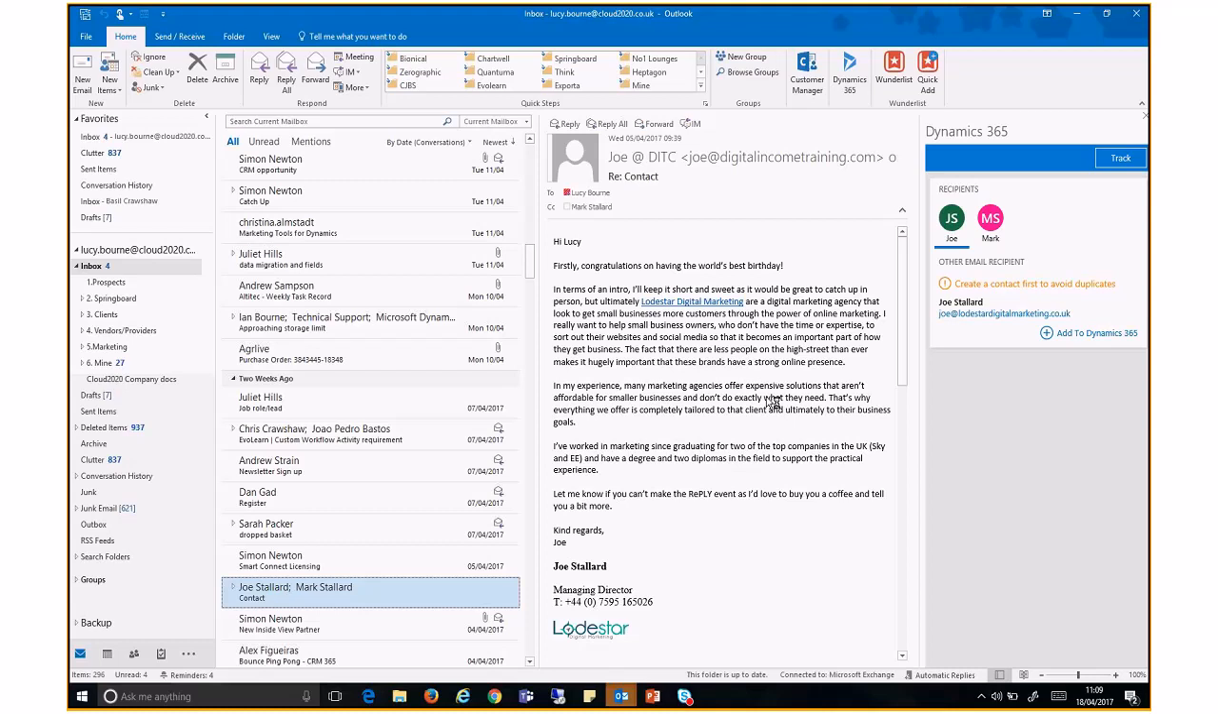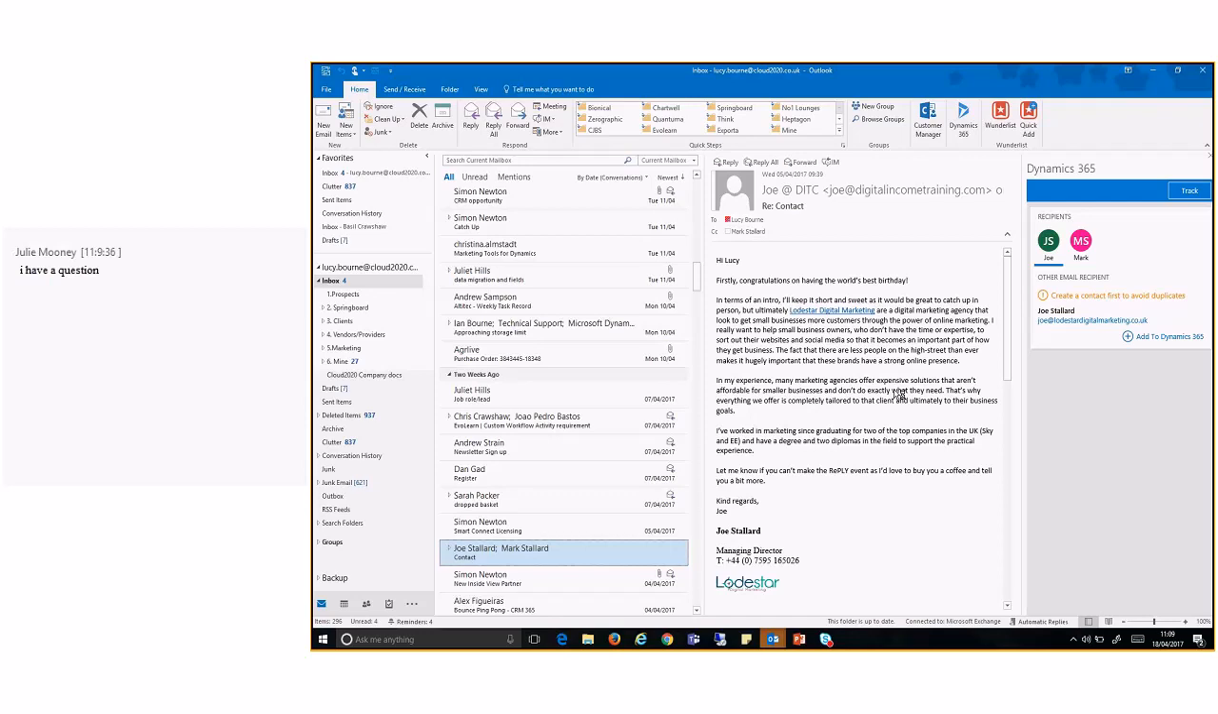I mean, you just track it. Nothing else is done, and it will sit in the communication history in the central panel of that contact or that account.